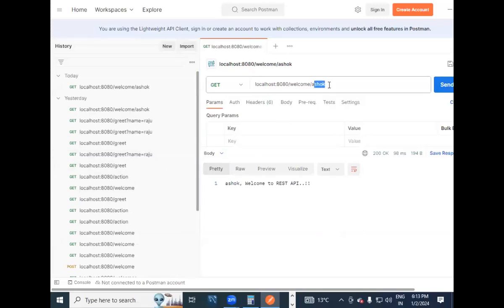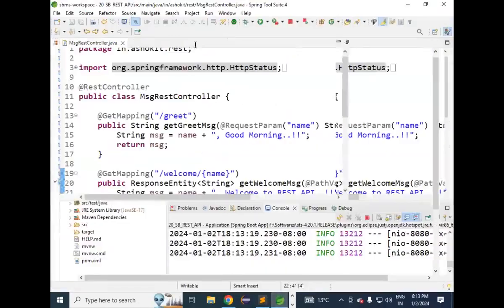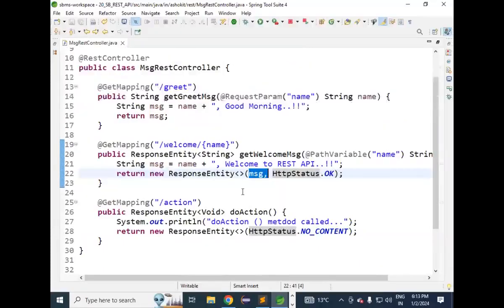Get request. What is this? Path parameter. How do we read path parameters in the REST controller? To read path parameters in the REST controller, we are using @PathVariable. How do we read query parameter? By using @RequestParam, we will read query parameter. By using path variable, we will read path parameter.